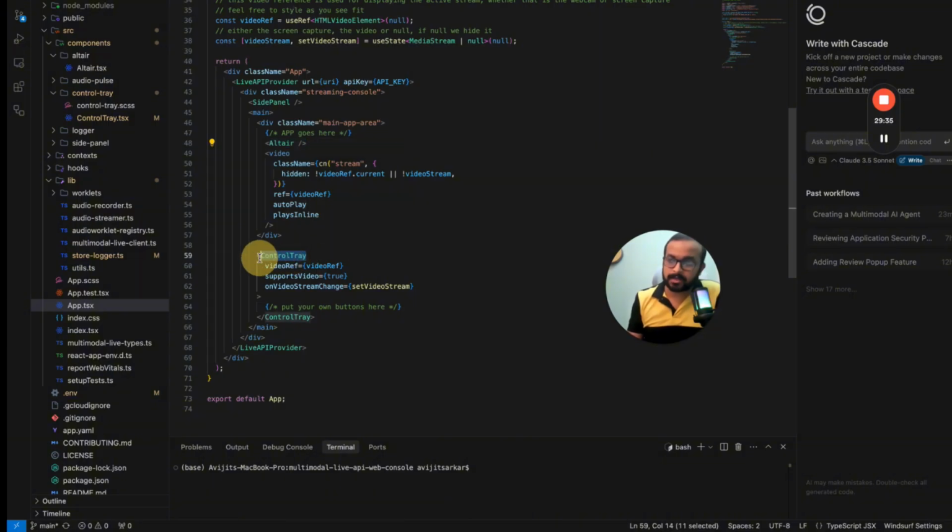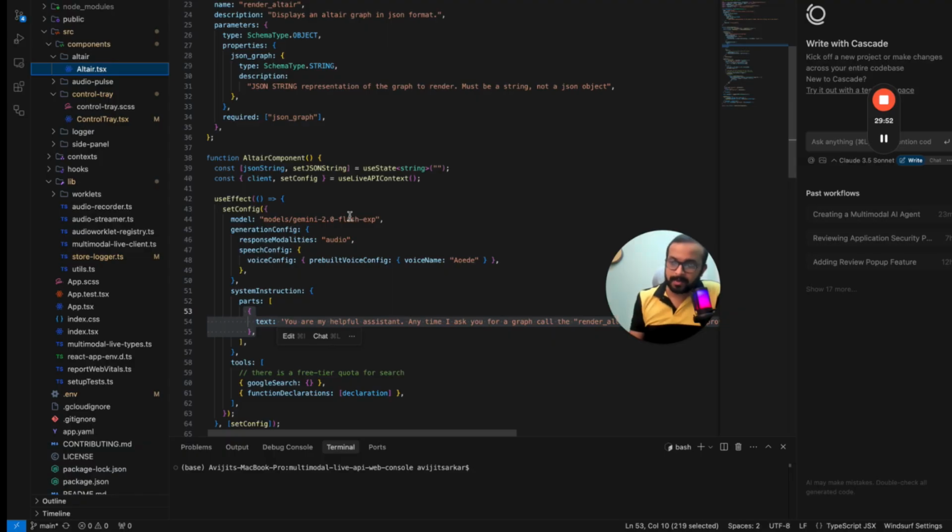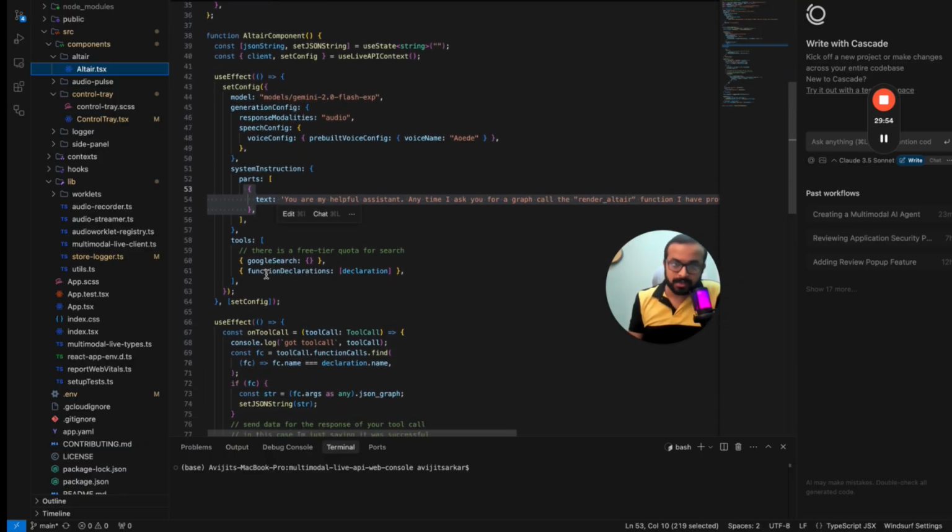If you don't need to change the control type, don't change it. If you don't need to change the live API provider, don't change anything there. You can just make your own application, just refer to the altair.tsx, create your own application in the same format, add your tools and everything.